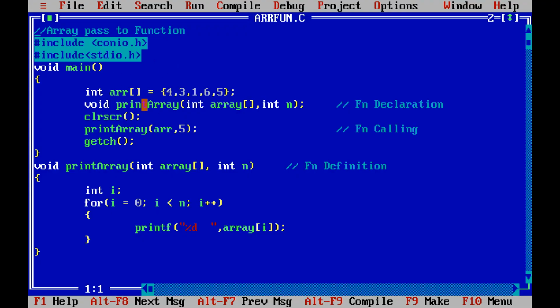So in this example, I create one array having the 5 initial values. Then I create one function. It prints the array content. So it accepts the array as one of the arguments and the number of values in the array. So inside the function definition, I can repeat the code up to n number of times and print the array values one by one. So this function should be declared here and it can be called like this.